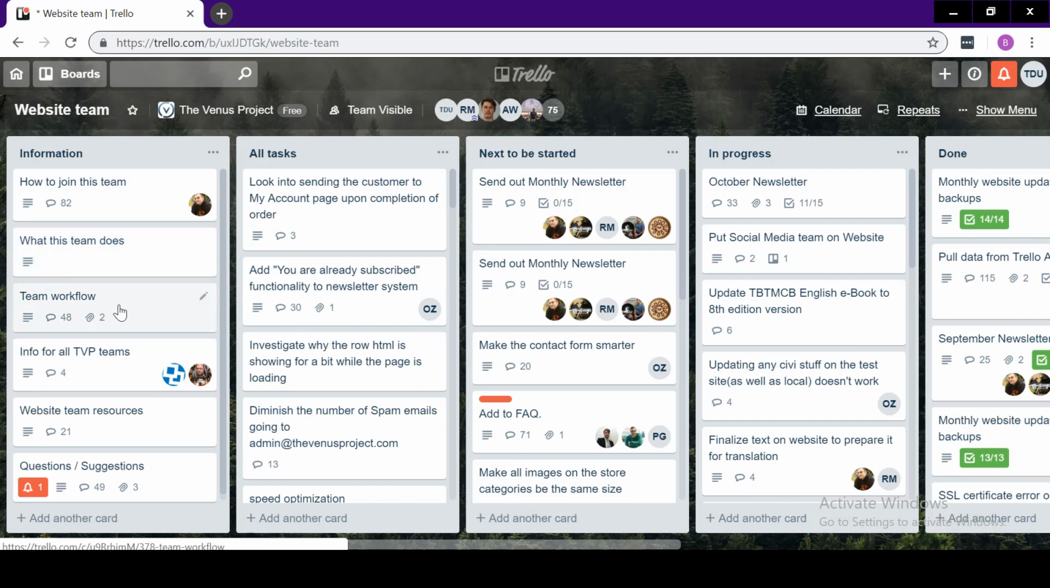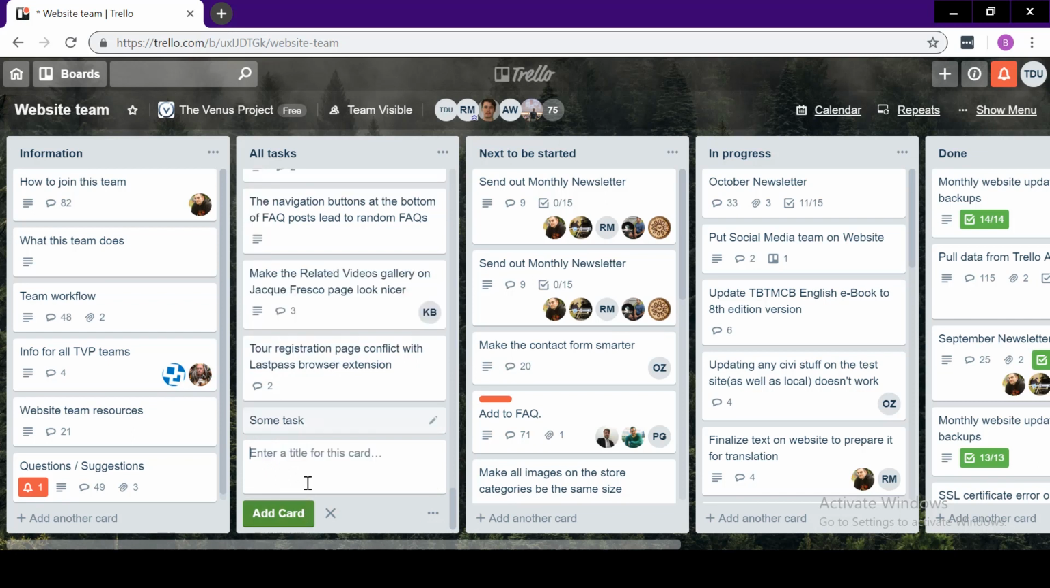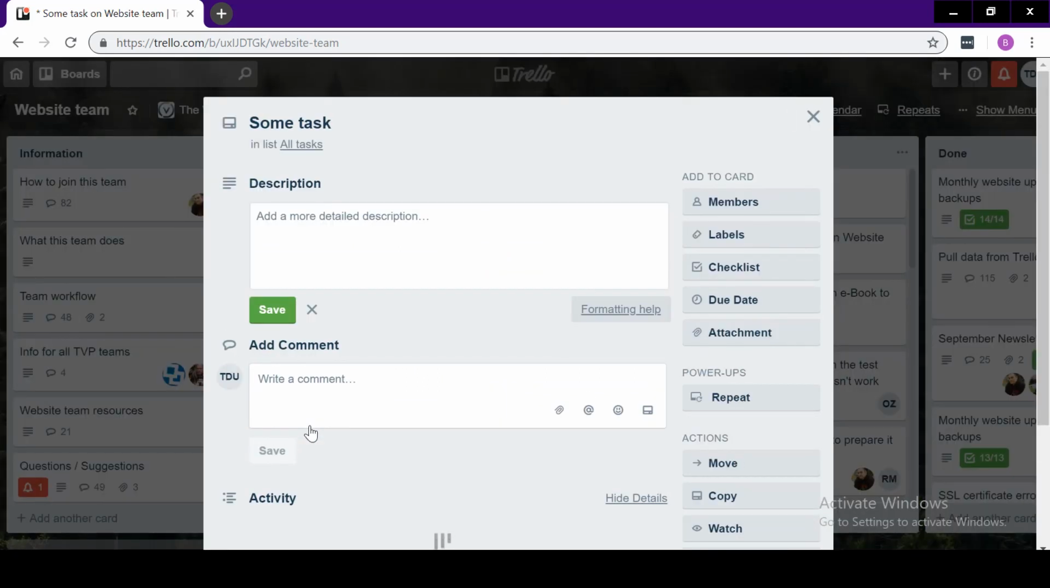We usually use cards to work on a task. The card allows you to describe a task and to work on it in collaboration with other people. I will create a card now using this little option here. I will call my card some task. The newly created card appears at the bottom of the all tasks list. I can now click on the card in order to open it.